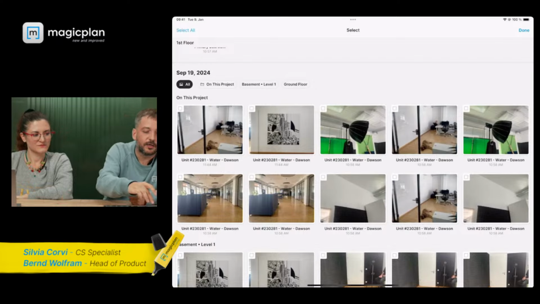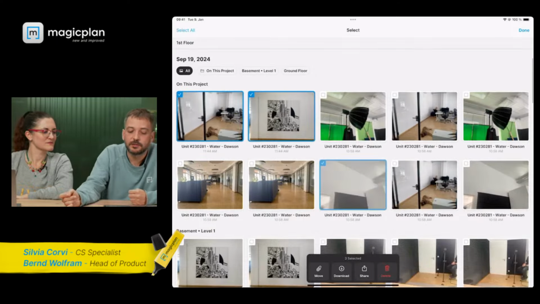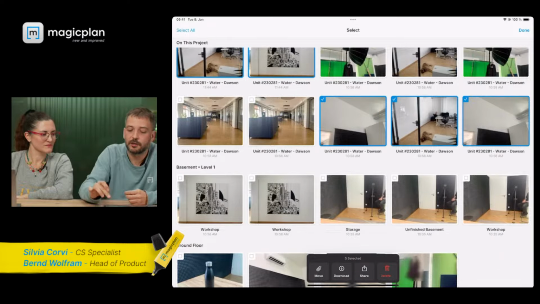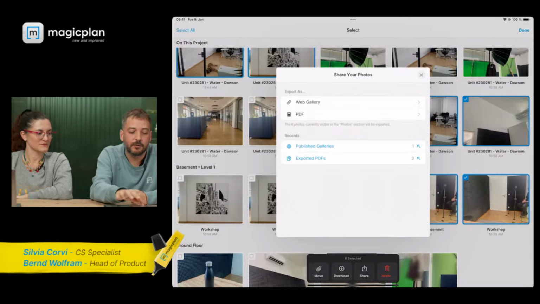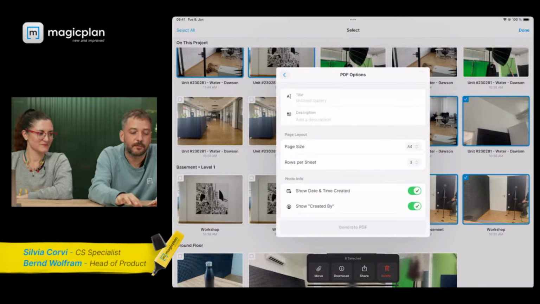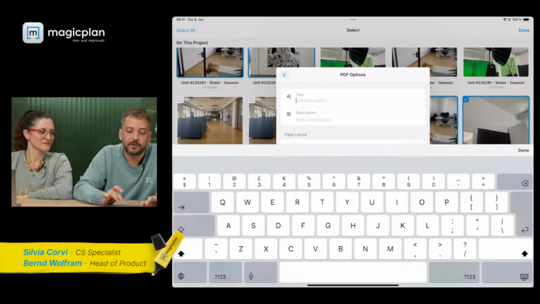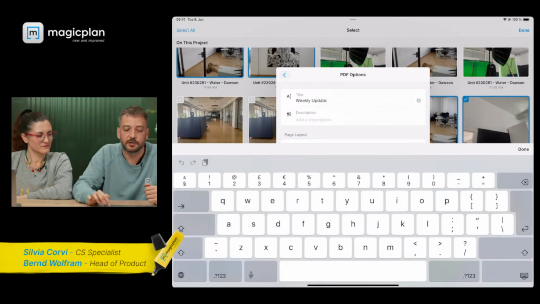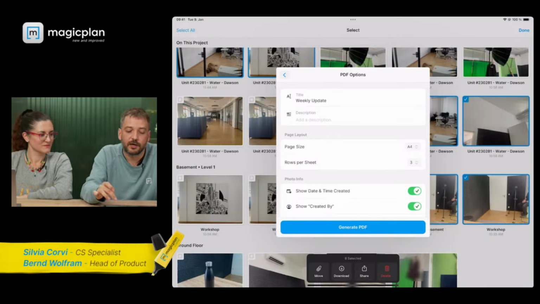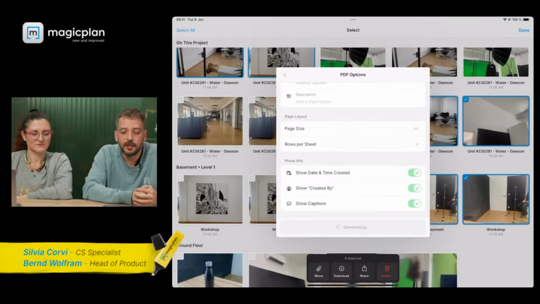Let's say there's this selection of images that need to be sent to somebody and you want to do that in a professional way and create a nice branded report. You can do that right here. And maybe this is, let's say, a weekly update, right? Well, this file is just going to contain the photos we just selected. So you can share all or just a selection of images. You can decide how many pictures are on a page, and it's really fast. And it also looks good.